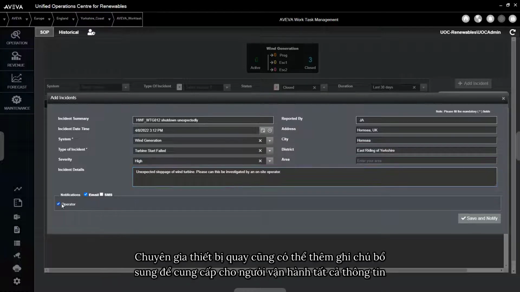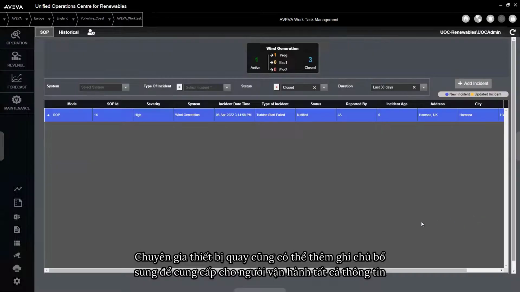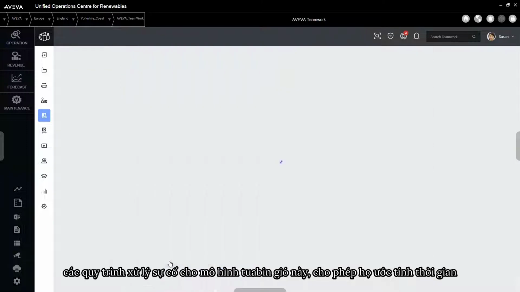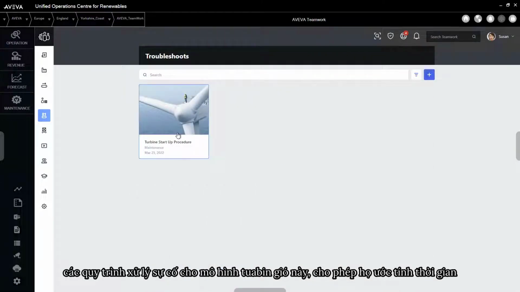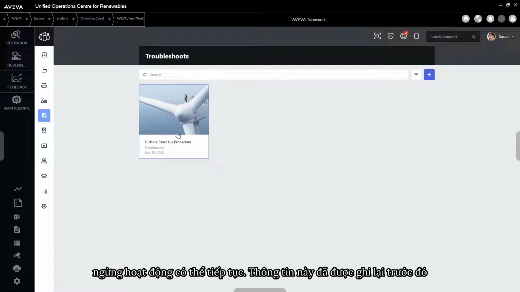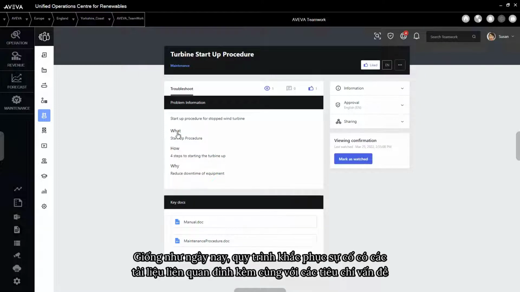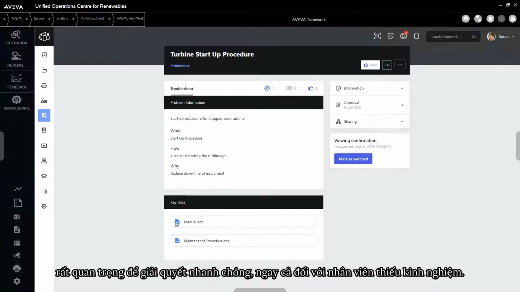The rotating equipment expert can also add extra notes to provide the operator with all the information they need to complete the work. The rotating equipment expert accesses troubleshooting procedures for this model of wind turbine, allowing them to estimate how long the outage may continue for. This information had been previously documented and shared with all team members, helping standardize routine activities like today. The troubleshooting procedure has relevant documents attached alongside problem criteria that are crucial to a quick resolution even for inexperienced personnel.